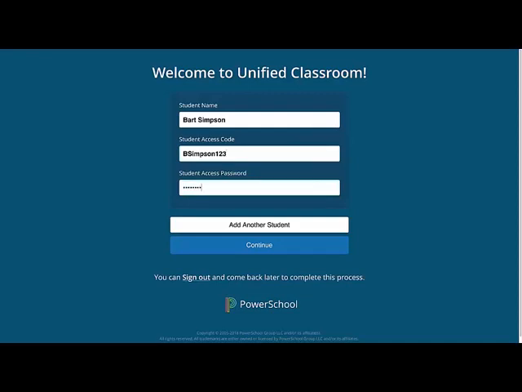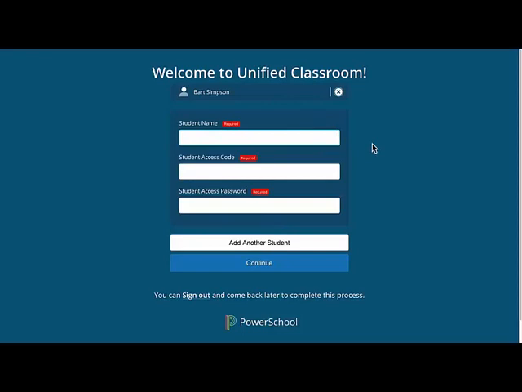If you're only linking one student, click Continue. If you have another student to link, click the Add Another Student button. If you are linking more than one student to your account, complete the same information for each of your additional children. When done, click Continue, and you will be taken to your Unified Classroom dashboard.